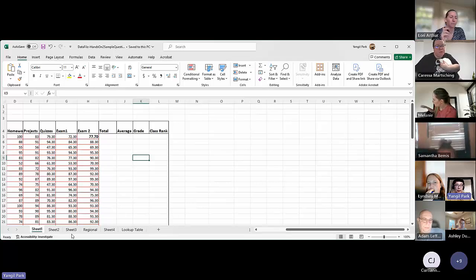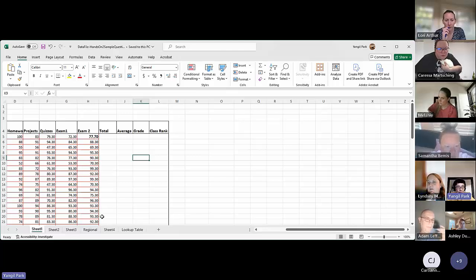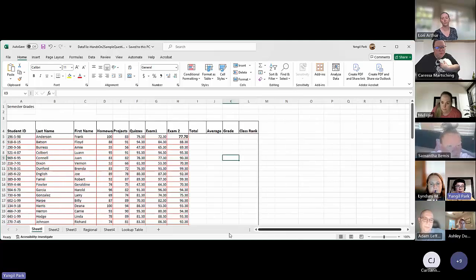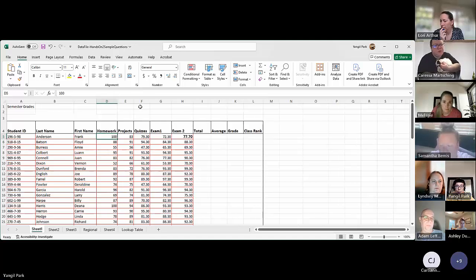Okay. So this one, again, this is for sample questions set 1, sheet number 1. We have, let me go all the way to the left. We have number of students. Each student has last name, first name, and a few items for grades like homework, project, quiz, exam 2. So we have 5 items to calculate.